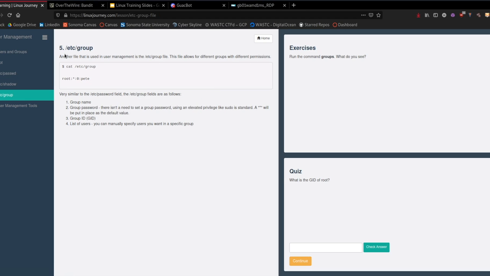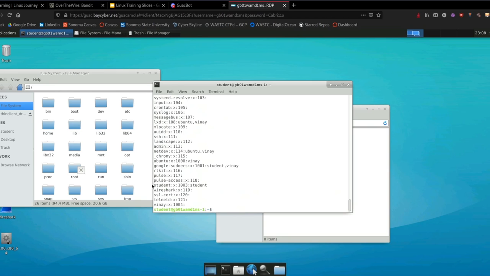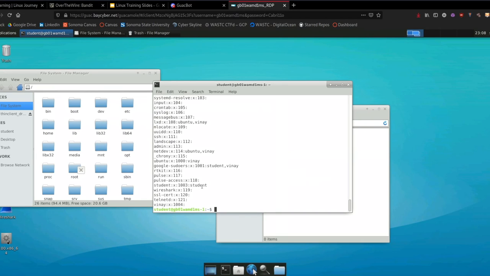There's another file called the /etc/group file. It allows for different groups with different permissions. If we cat it, it shows a list of groups on the system. Here we've got the student group. It's similar to /etc/passwd and /etc/shadow. Here we've got the group name, the group password, which isn't really needed, group ID, and the list of users in that group. Most of these will only have one user in it. Some of them have two, like Google Suitors has student.